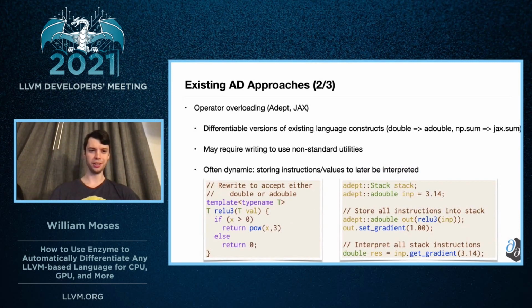The second approach tries to do a little bit less rewriting by using tools inside the language itself to make this a bit easier. Specifically, it's called operator overloading. An example of this in C++ is called Adept, and an example inside of Python is called JAX. And what you do is you create differentiable versions of existing language constructs. So as an example here inside of C++, again, we have the same ReLU3, except now we've written it to be templated on the type T, so it can take any type as an input. And now inside of Adept here on the right, we'll hand in, instead of a regular double, this differentiable double on the right, and we will store all the instructions inside of the Adept stack, which eventually are interpreted in the reverse pass.